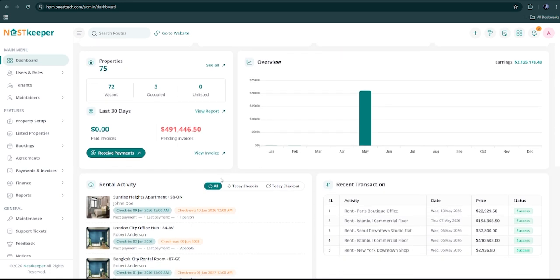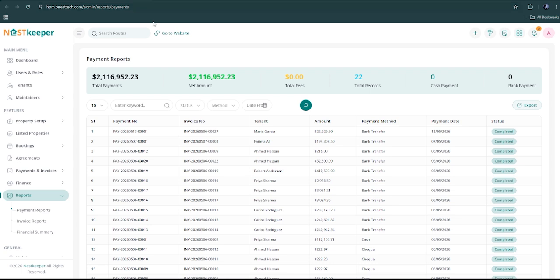The next one you will see is the last month overview. At a glance, you can see the complete paid invoices, how many pending invoices you have, and also how many received payments you have. So simply, if you click on the report, you can see the complete payment reports at a glance.